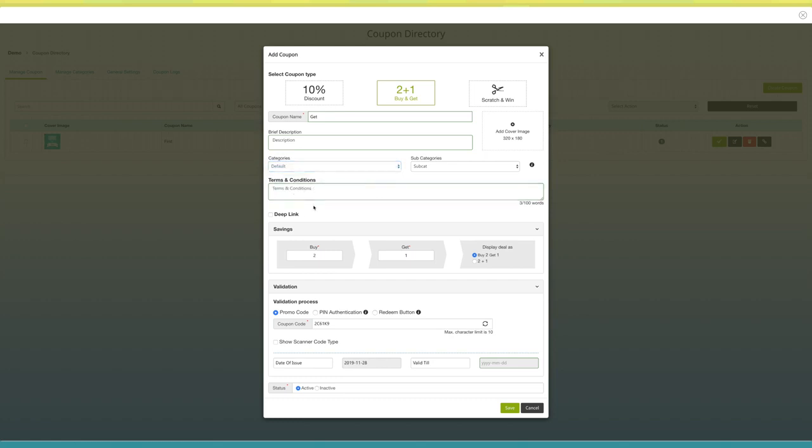Next comes savings. Here you can enter the buy and get value. As you can see, I am entering 3 in buy and 1 in get. That is, on purchasing 3 items, users will get 1 item free. If you want, you can display deal as buy 3 get 1 or 3 plus 1 as per your needs.